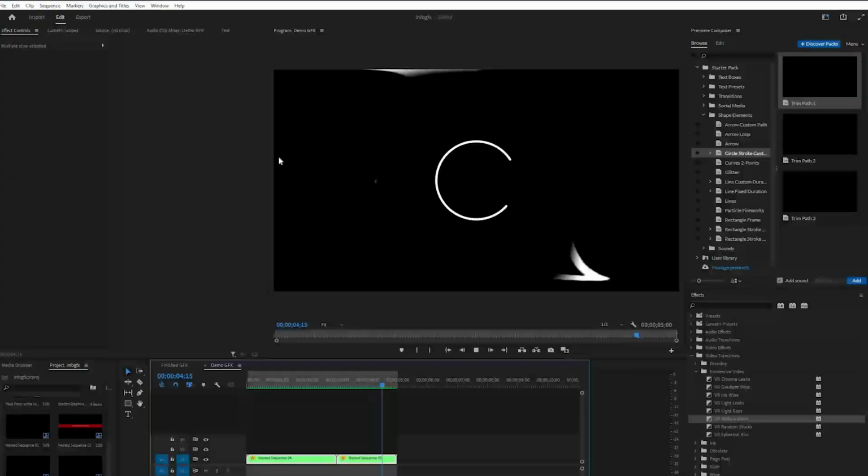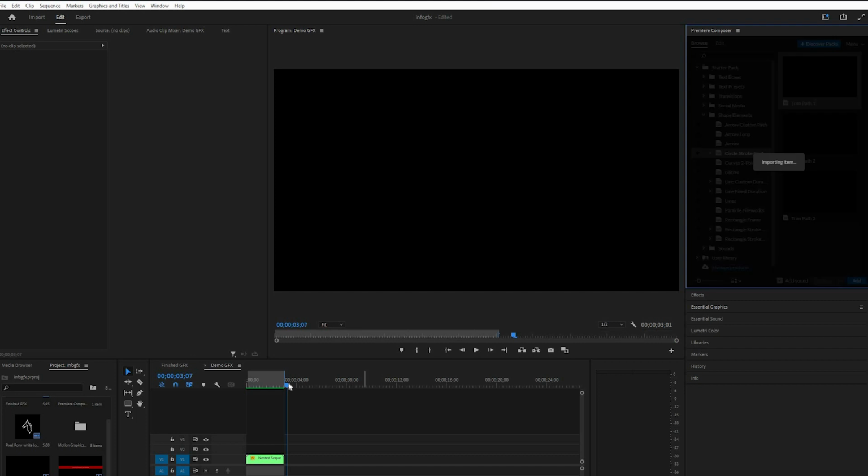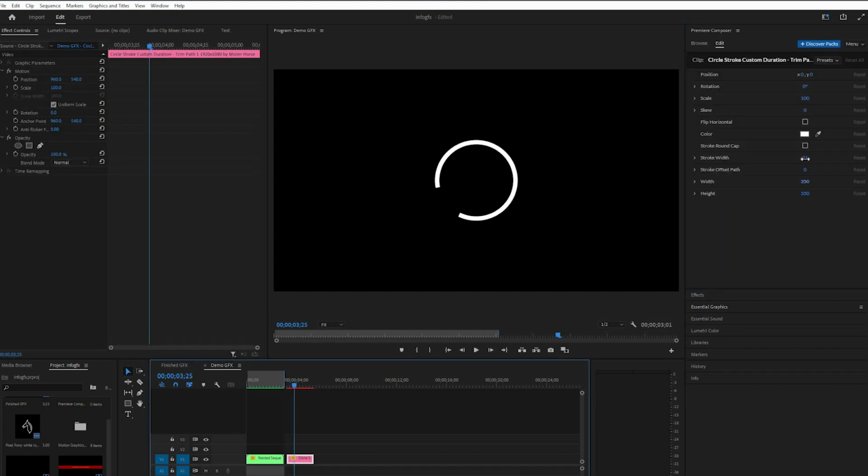And for our final animation, we'll be creating a cool zoom effect for a logo. Let's start by selecting the circle stroke. I made quite a few adjustments here. The stroke width has been lowered to 10 and the stroke offset at 90, so it rejoins at the top rather than at the side. The duration of my circle is set to around 2 seconds.